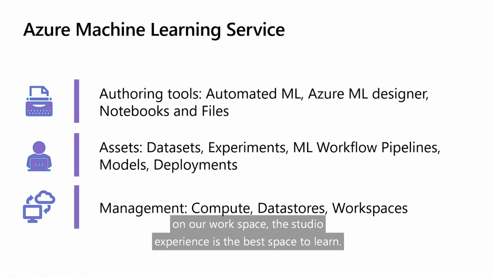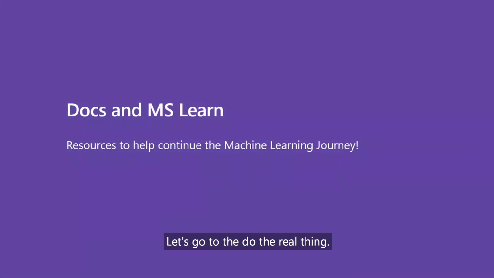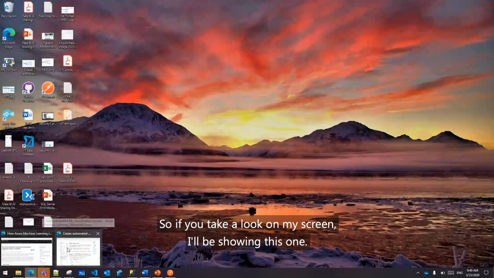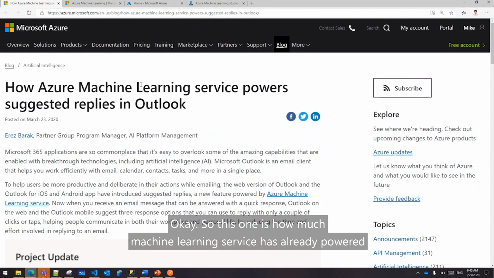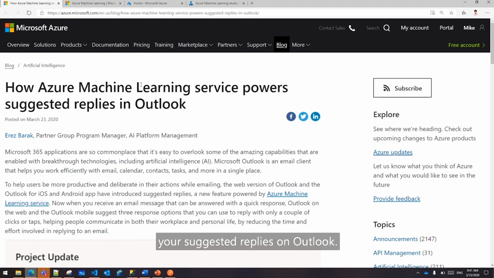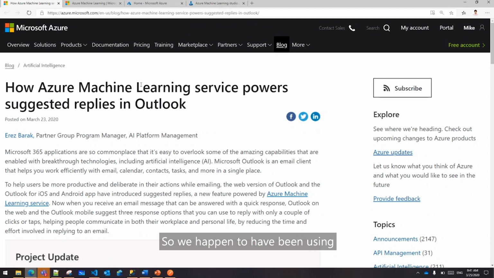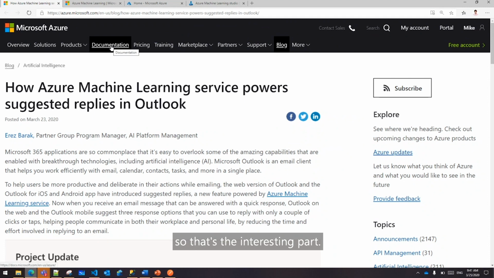The studio experience is the best space to learn. I should be able to go there now. Let's go to the real thing. If you take a look at my screen, this one shows how Machine Learning Service already powers your suggested replies on Outlook. We have been heavily using our Azure Machine Learning Service internally, and you have actually been using it as well as a user. So that's the interesting part.